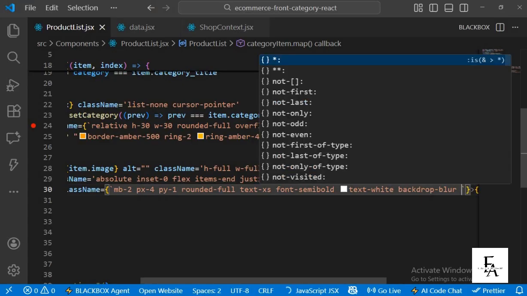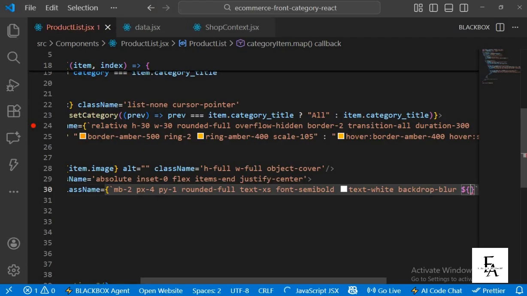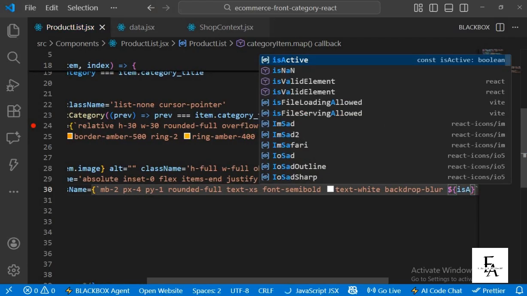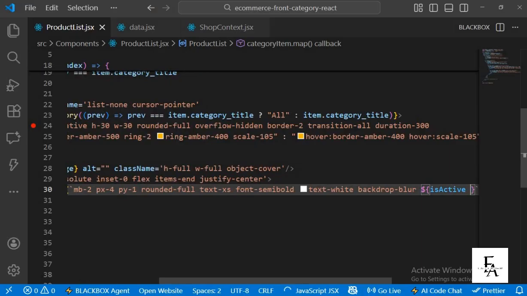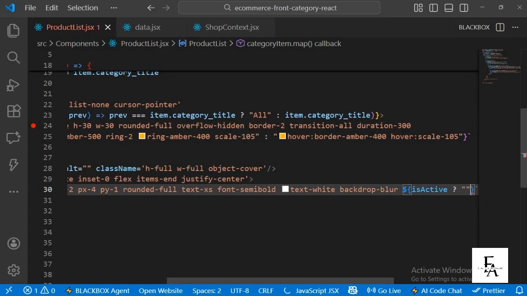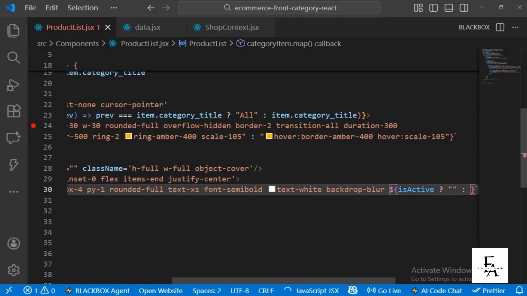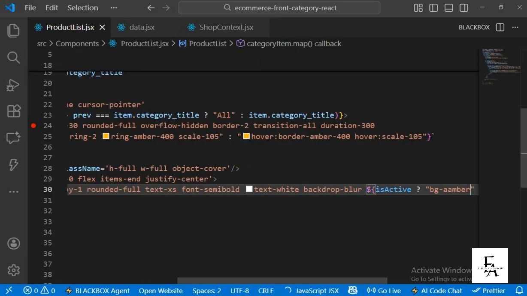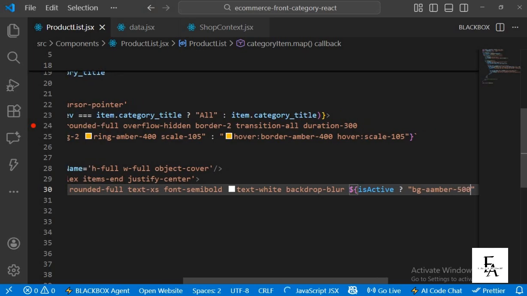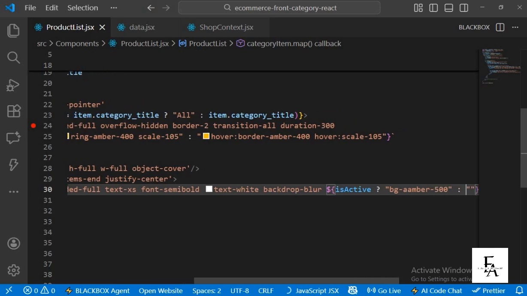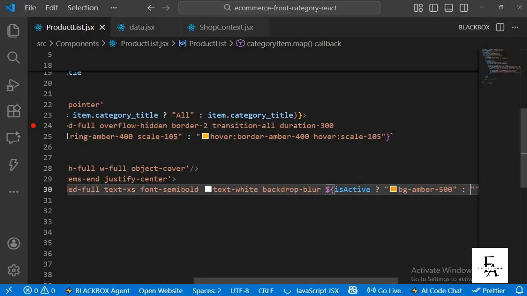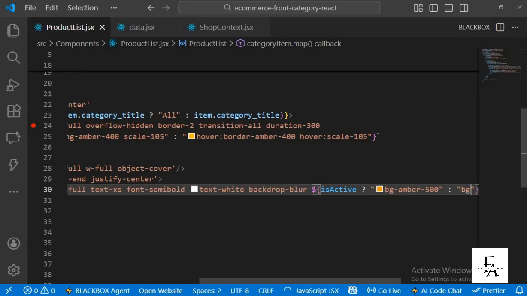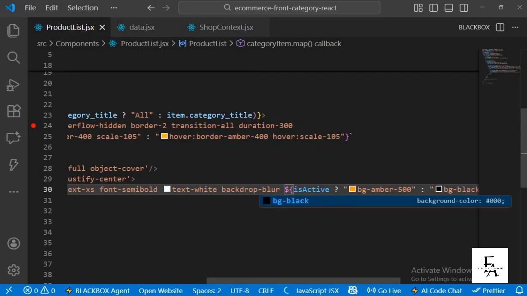Now for the conditional styling, I want to check if it is an active category. So if the category is active, then we want to do this. If it isn't, we want to do this. So if it is active, we want to set the background to amber 500. If it is not, okay, the amber has a typo error. Okay. If it is not, we want to set the background to black.